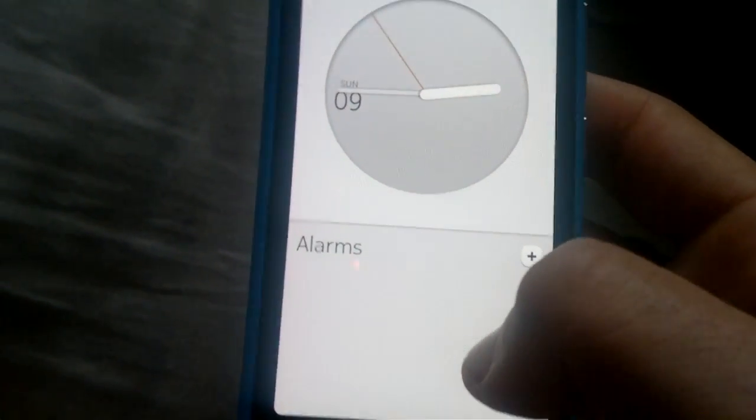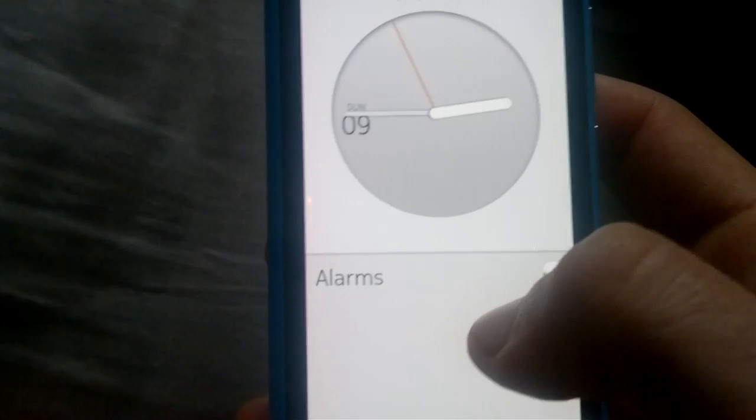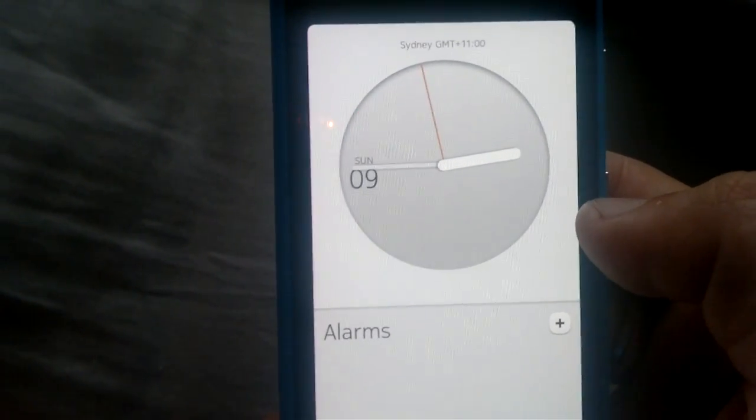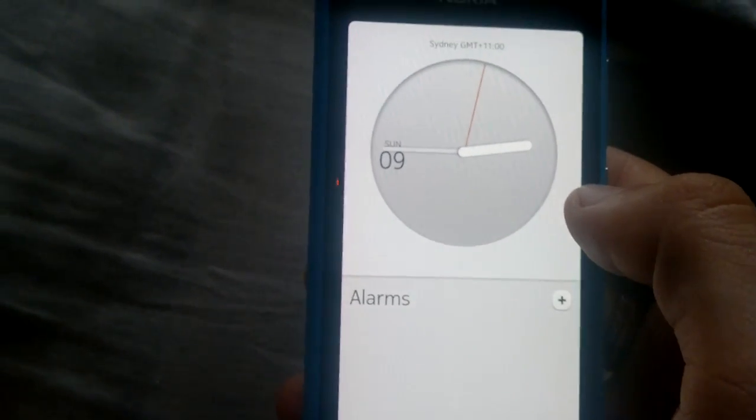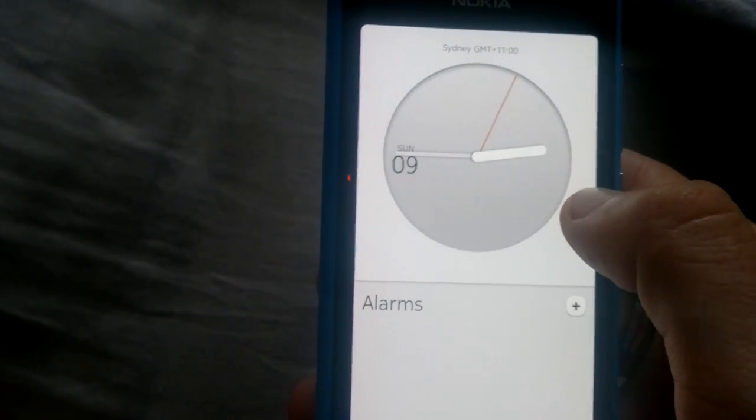I don't know how many alarms you can actually have. I haven't tested that out. I did get 3 on at one stage, but then again, 3 is not that many, so I assume we can just keep going and never actually have a limit.